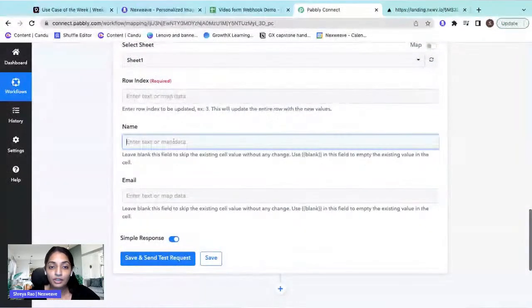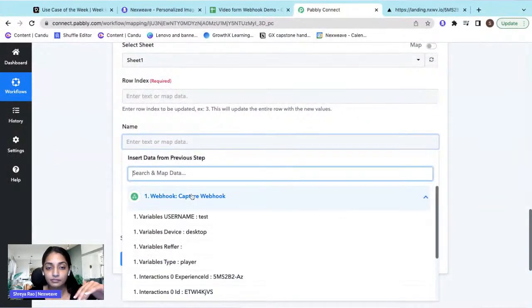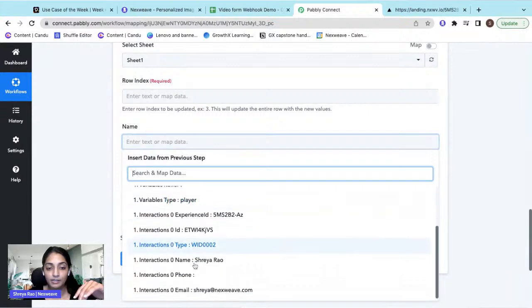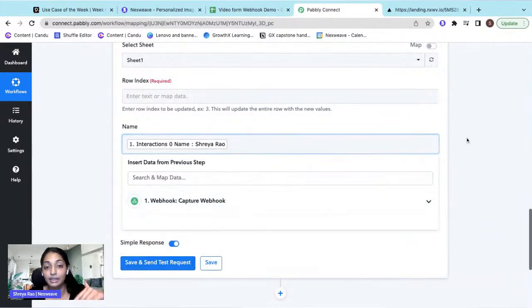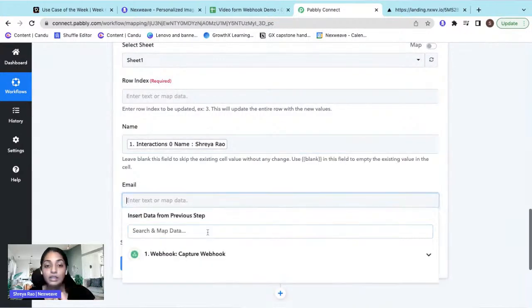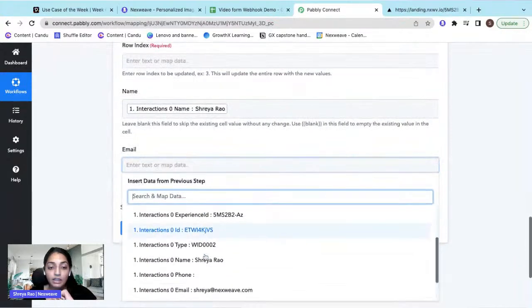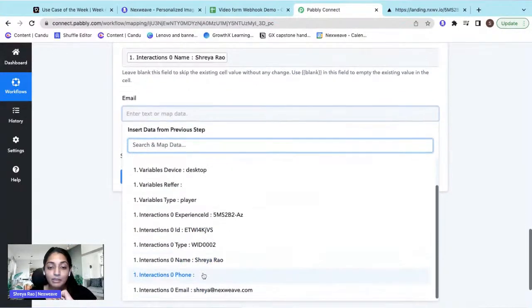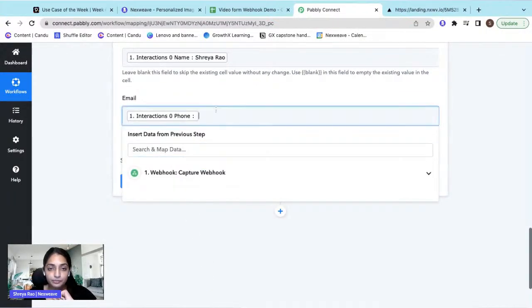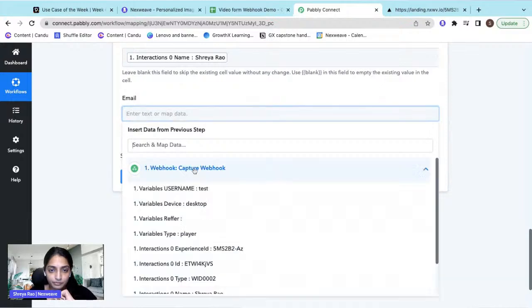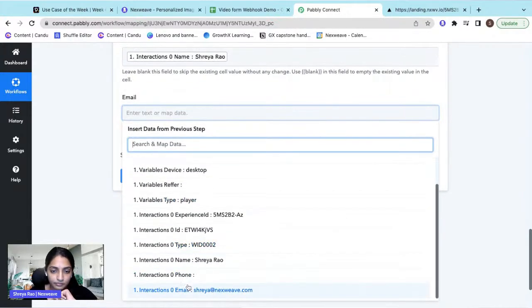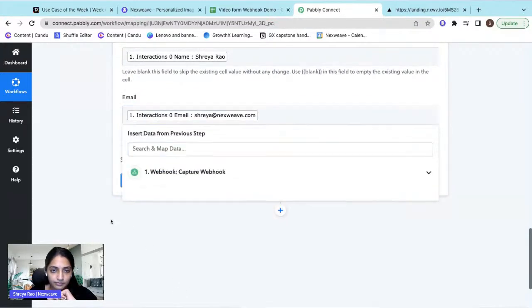So I'm going to click on the drop down against name and just map that to the name coming from my video form. And similarly, email, and map that to the email coming from my video form. And then let's click on save and send test request.